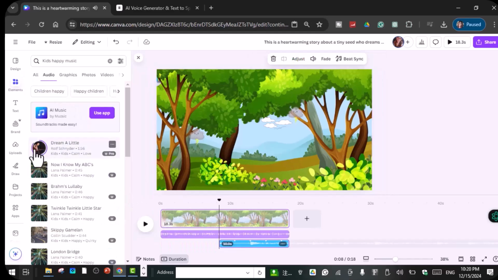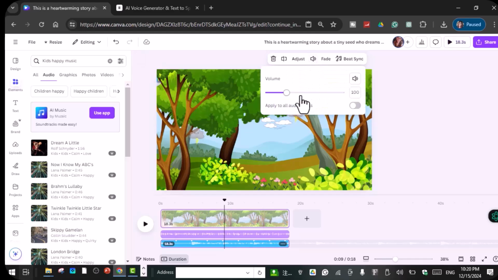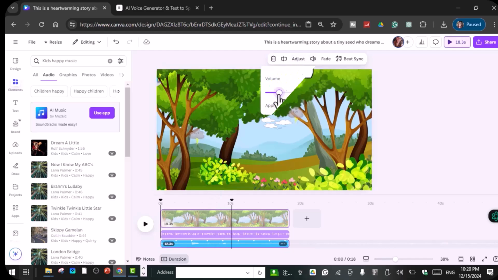So I'm going to put this one a little bit here from the beginning, stretch this out, and you can always adjust the volume here. If it is too loud, here's the volume. Then adjust the volume a little bit. Alright, because we have a narration, so we're going to volume down.